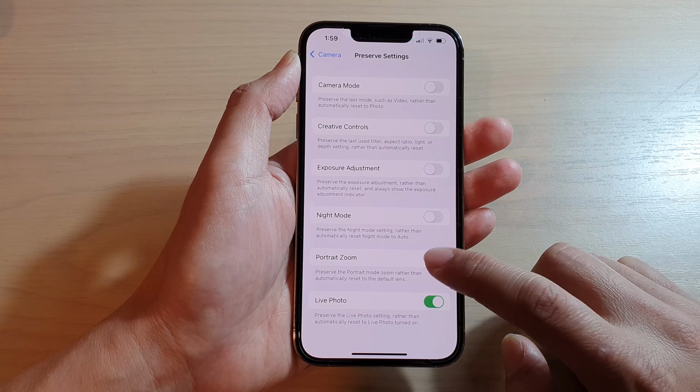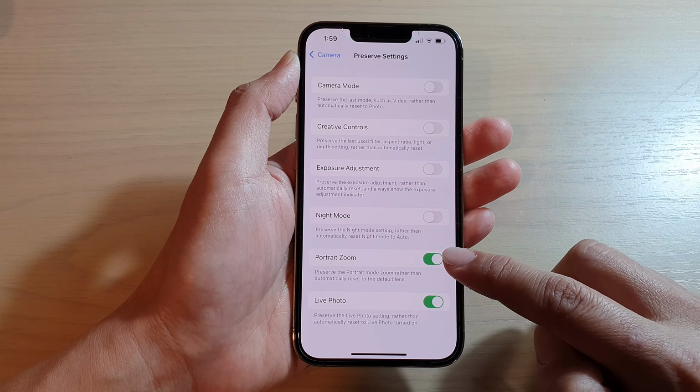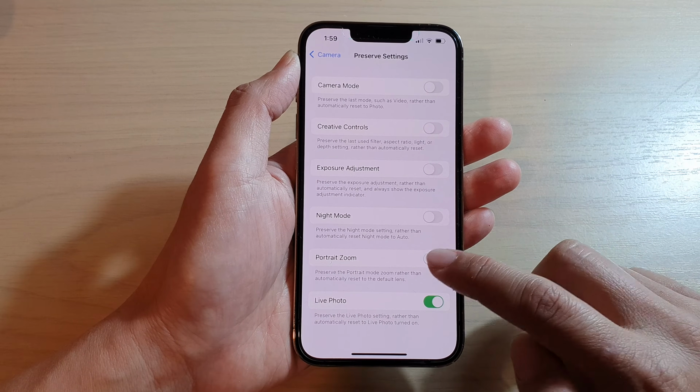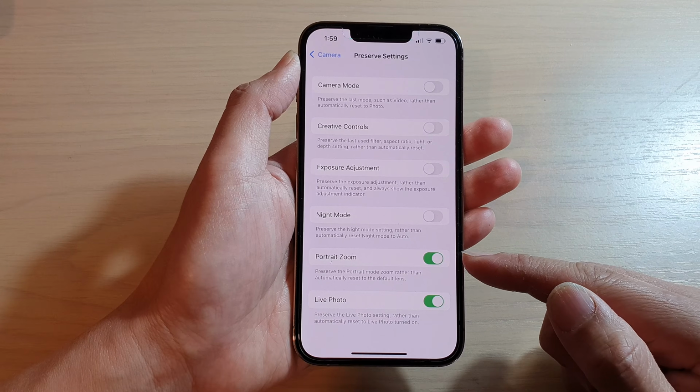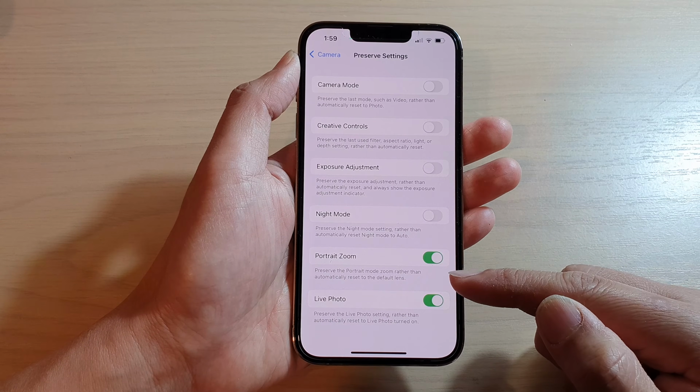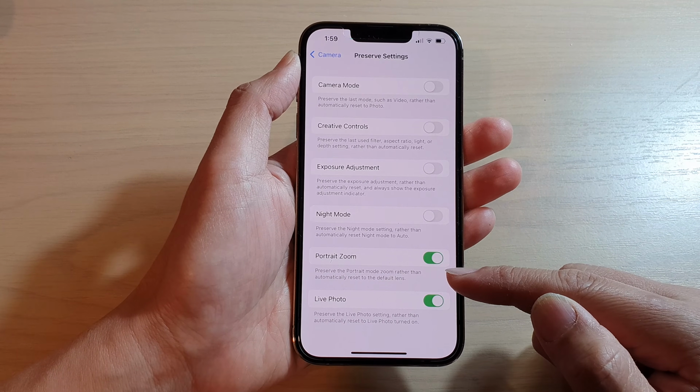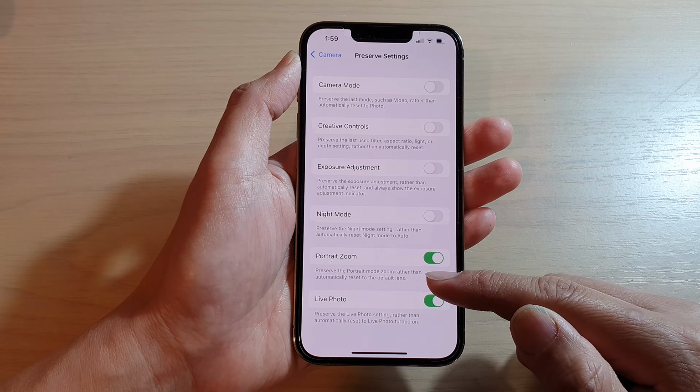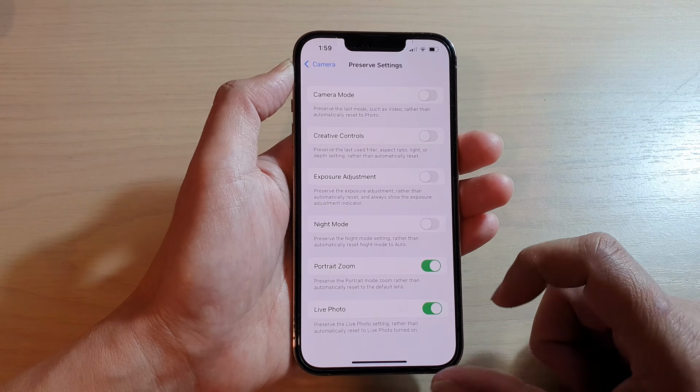So tap on this switch to turn on Portrait Zoom Preserve Settings. Switch it off. And the function of this feature is to preserve the portrait mode zoom rather than automatically reset to the default lens. And that's it.